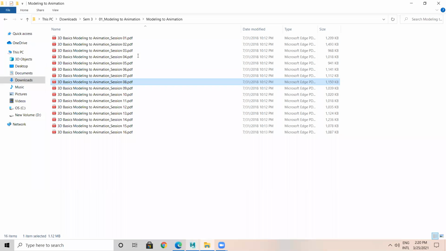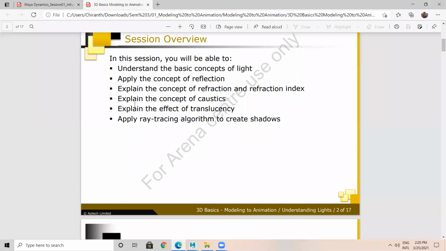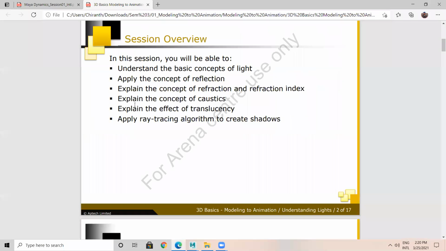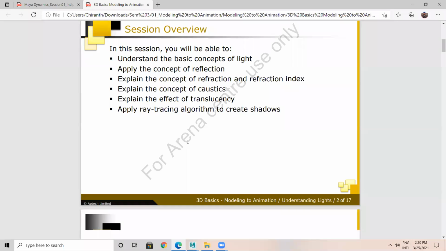Okay, so now lighting. In lighting, what are the main things? Okay. So we will be understanding the basic concepts of light, applying the concepts of reflection, explaining the concept of refraction and refractive index, caustics, translucence, and ray tracing.